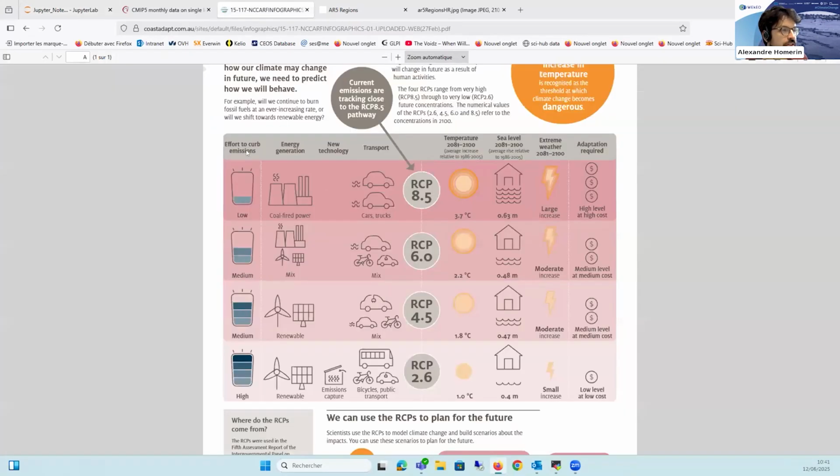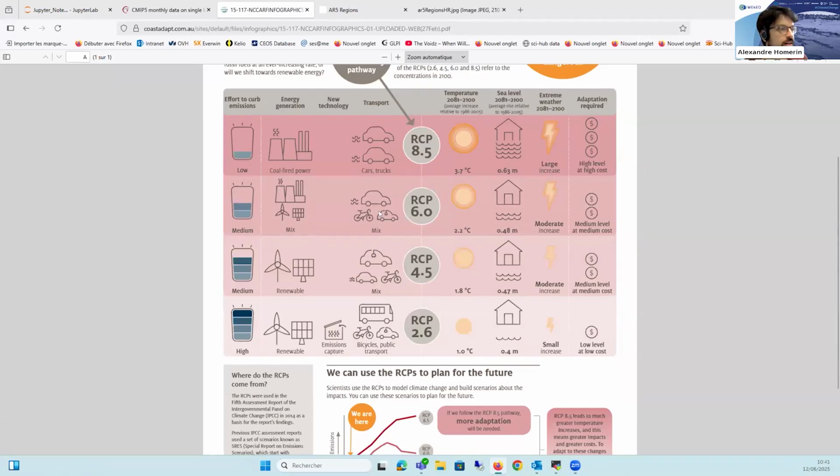So I found this little graph here about different scenarios. This is a summary of what I've explained to you. 2.6 is a high effort on mitigation of global warming, and 8.5 is the worst case scenario, with other scenarios in between.